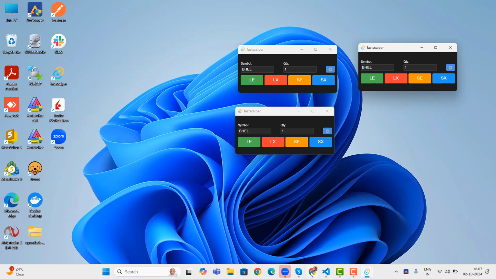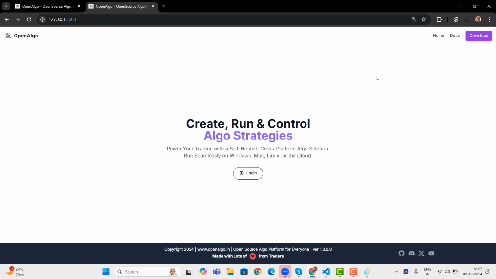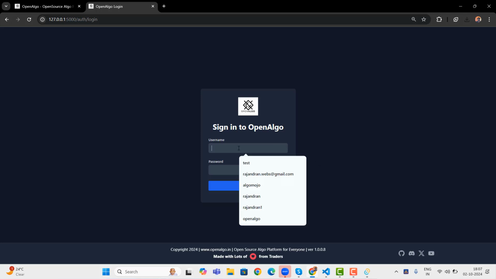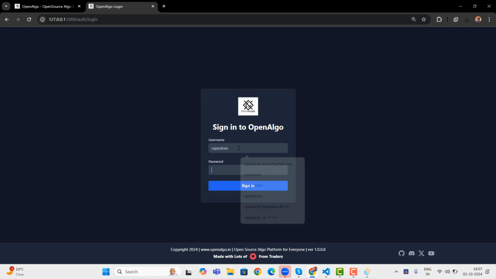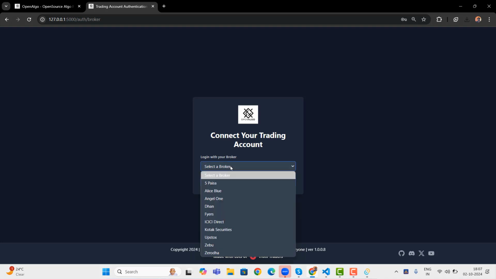Now let me log into OpenAlgo here. I'll go to the home, and from here I'll go to the login. One of the things we have done is completely remove all the broker logos. Let me log into the application. Even once you've logged in, you'll be able to see all the 10 brokers. Yes, now OpenAlgo supports 10 brokers. The latest broker was Zebu, so Zebu is the latest broker addition.